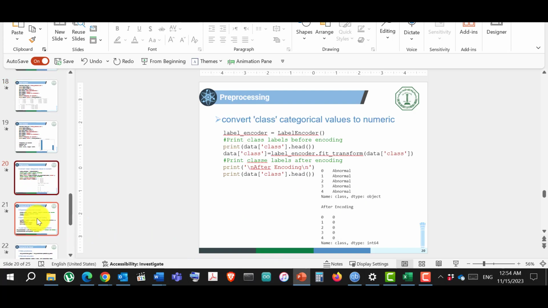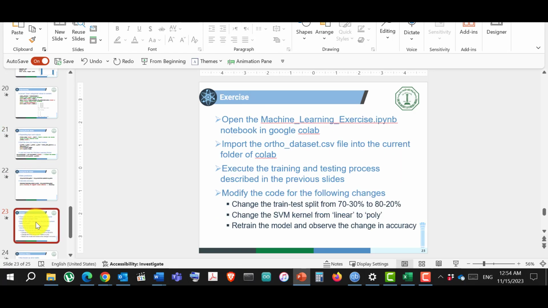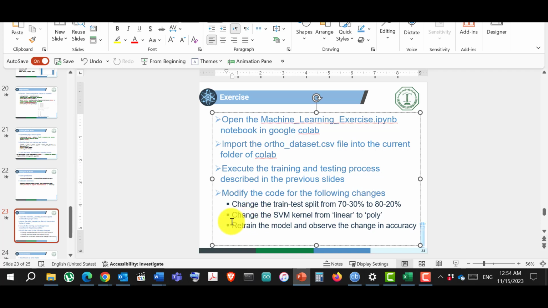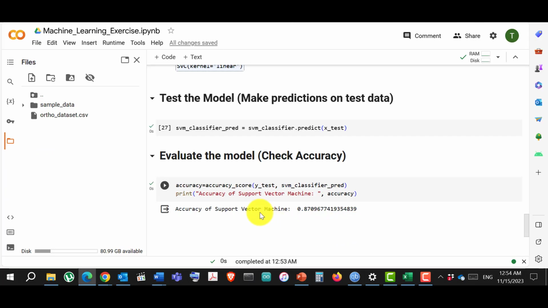And the last thing I want you to do is this exercise. After importing and running each step, I want you to modify this. I want you to change the train test split from 70-30% to 80-20, and change the SVM kernel from linear to polynomial, and then retrain the model and observe the change in accuracy. I leave this task as an assignment, so I hope you are able to complete this and then submit the modified file on the Blackboard. Thank you everyone.